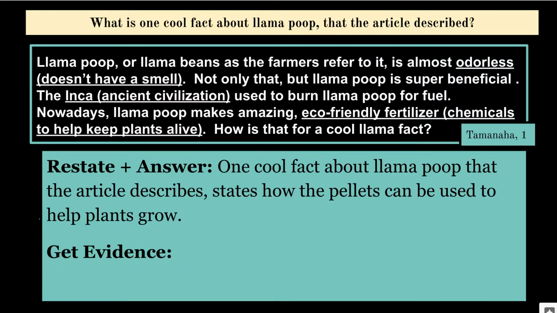All right, let's try one more, and now you are going to choose the citation. So the question is the same. What is one cool fact about llama poop that the article described? And we answered it saying, one cool fact about llama poop that the article described states how pellets can be used to help plants grow. So, what sentence in this article supports that the poop can be used to help plants grow? What sentence says that?